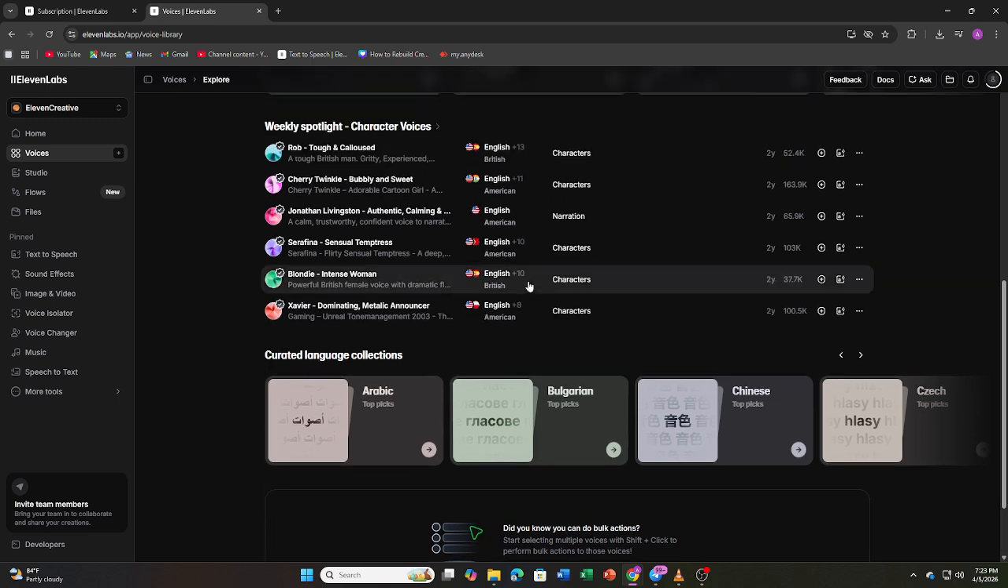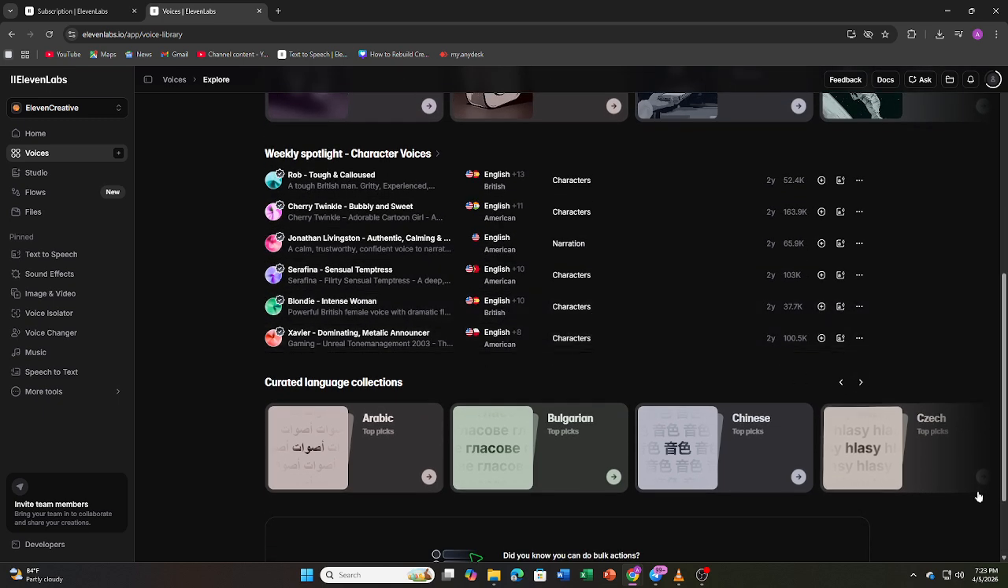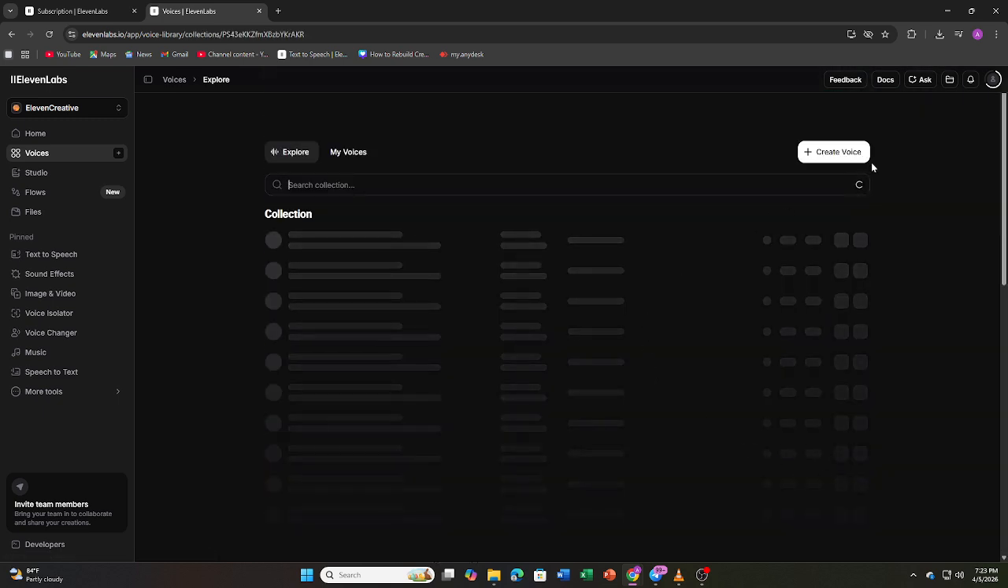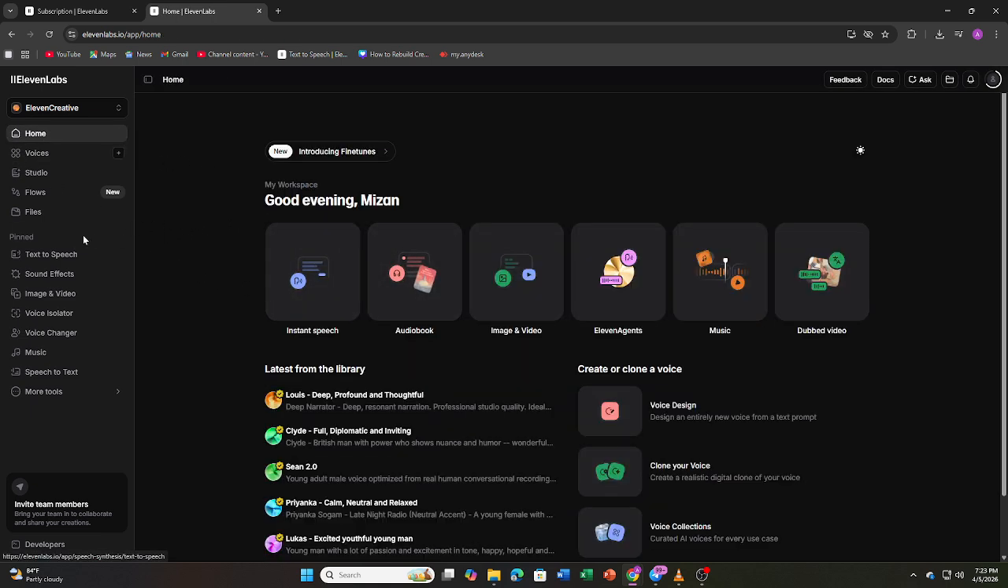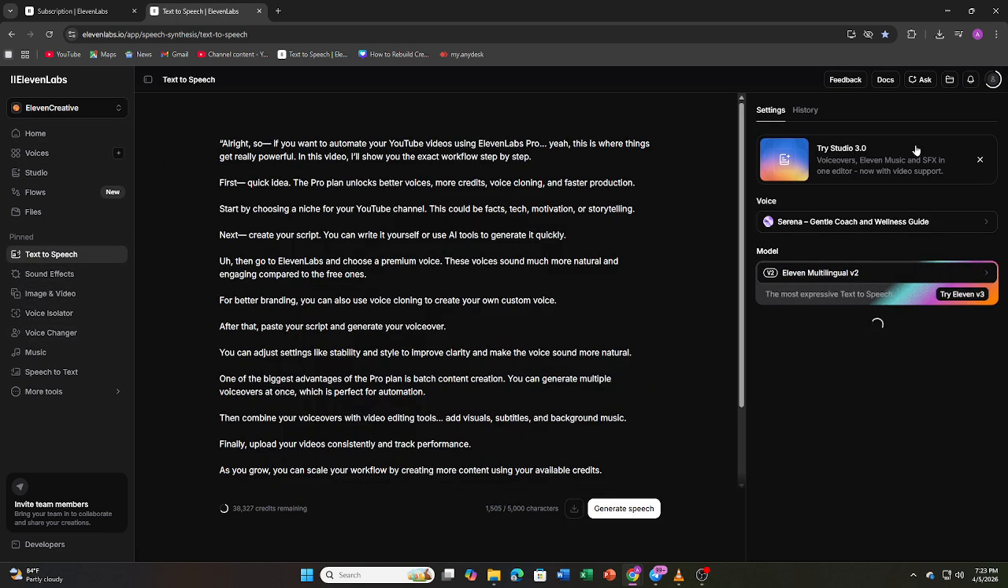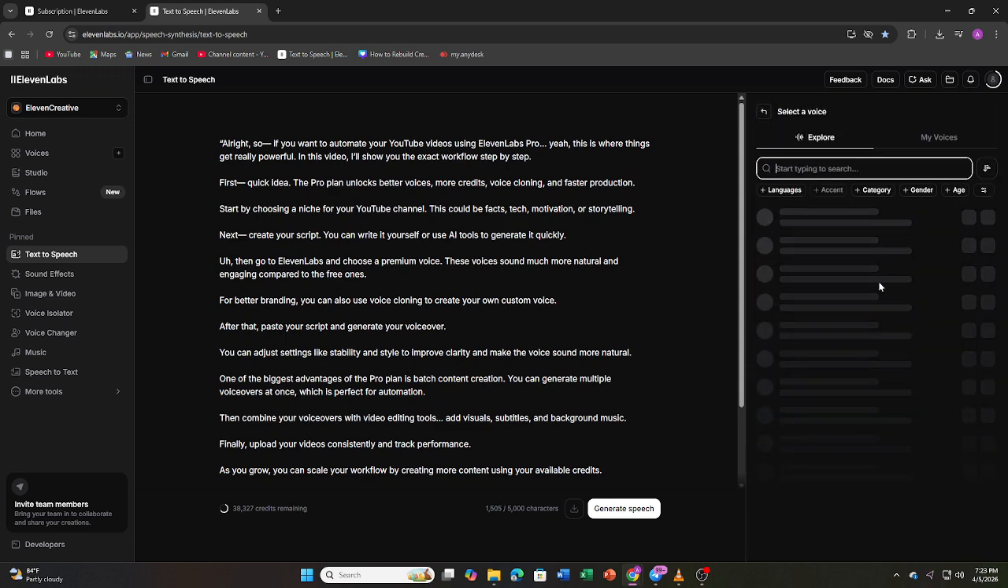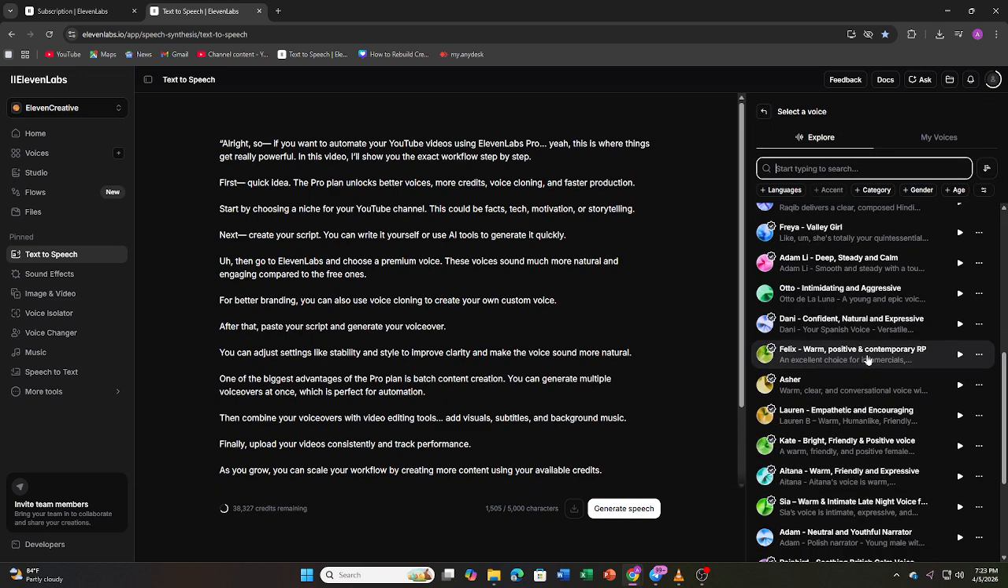You can also use voice cloning, which is only available on paid plans. Just upload your audio and create your custom voice. Then paste your script and generate high-quality voiceovers. Once your audio is ready, download it and use it for videos, ads, or any content.